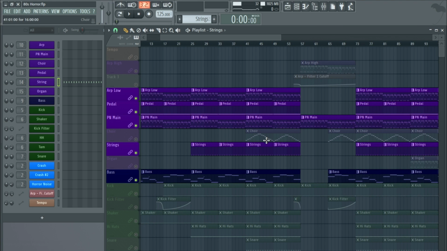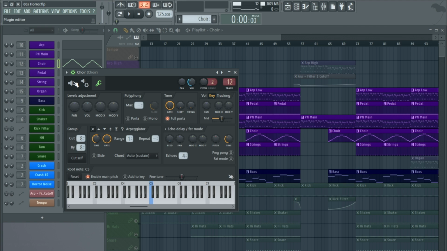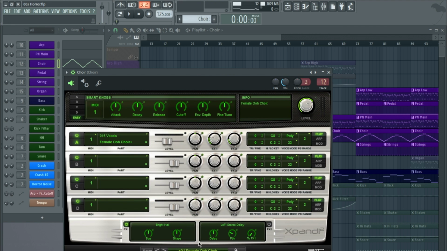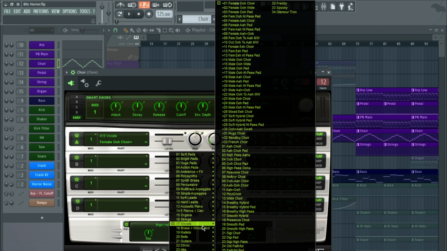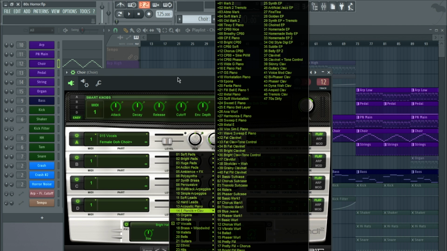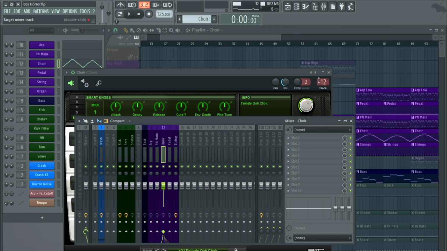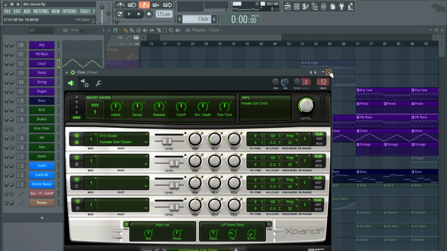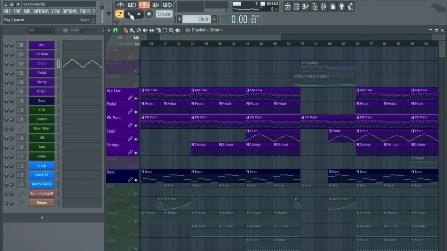Okay, so what I've then done is I've added a choir in. And again, this is using Expand, and this is just one of the presets from Expand, the very first one under vocals. And this again is totally dry in the mixer, and this choir sounds like this.